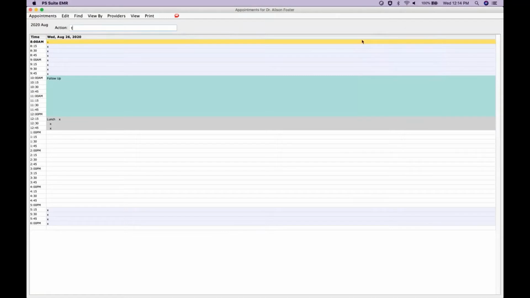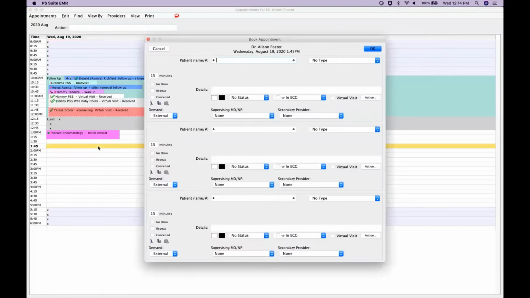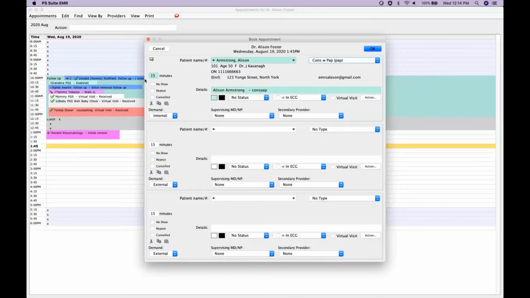Let's go back to today's date. So in terms of booking appointments, I'm going to double click and I'm going to write in my patient's name. I'm going to use this particular patient to give you a tour of the record. So here's my, again, drop down for different appointment types. I can change the background color, change the length of time. If I want to make this a virtual visit, I simply turn on virtual visit right here, and that's going to initiate, again, this visit to be conducted remotely.